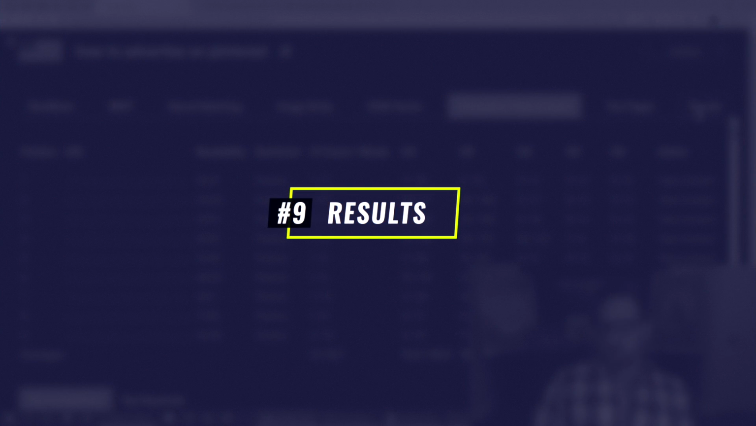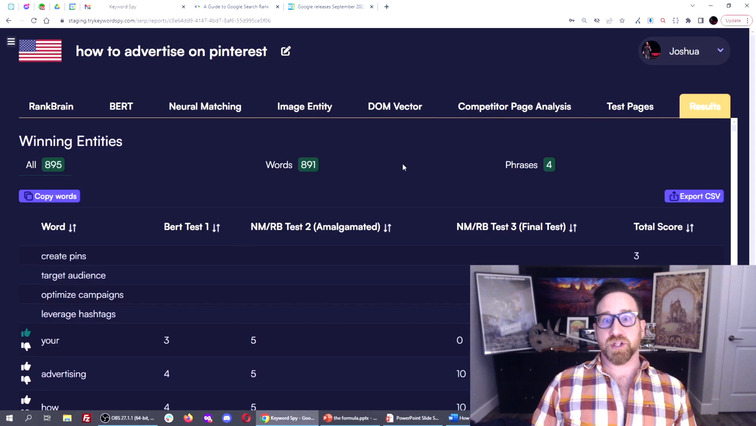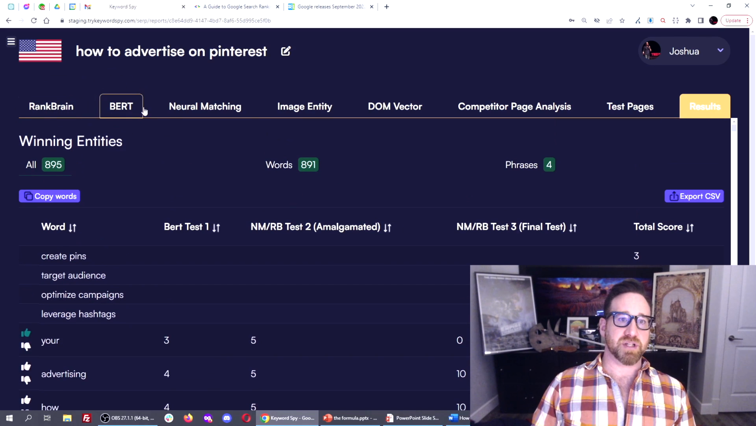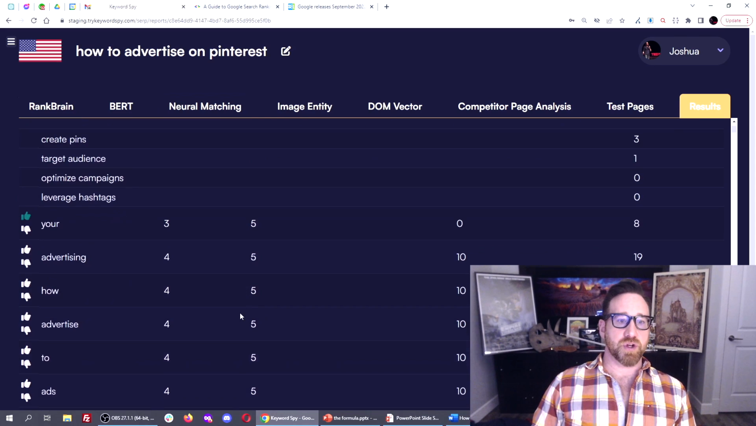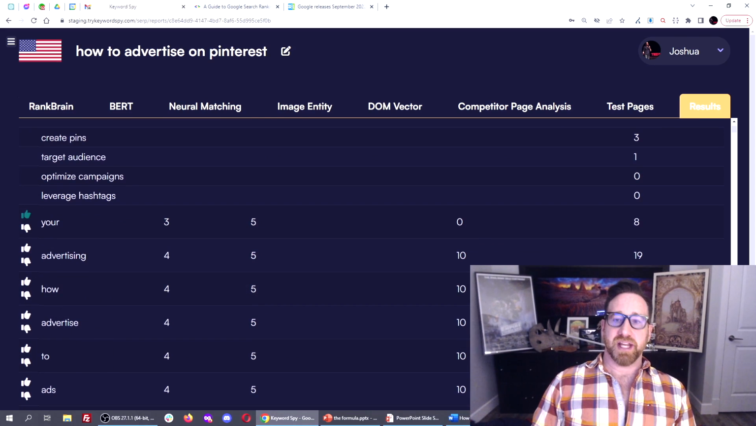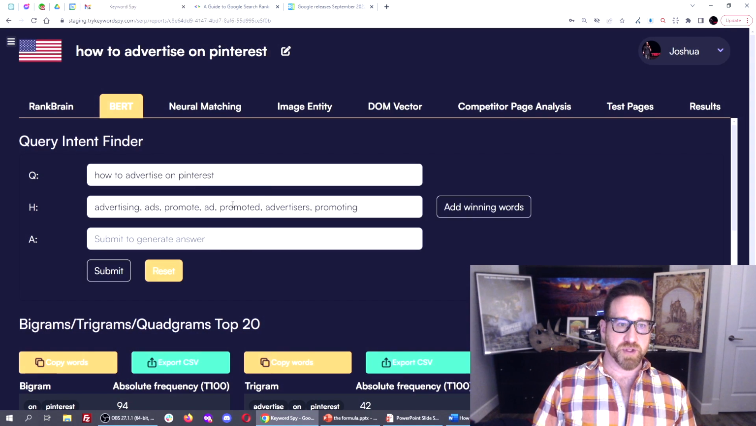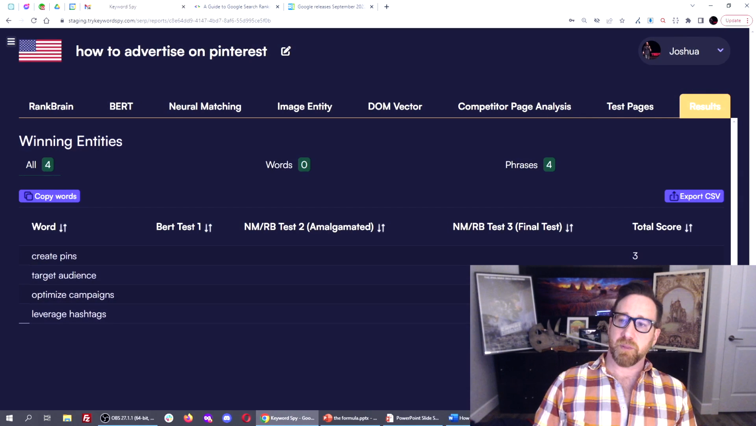And finally, results. As I've mentioned in other sections of this tutorial I was doing earlier than this, let me just quickly go through the results. The results are the total result of all the scoring we do for RankBrain testing, BERT testing, and neural matching testing, and score them all together. So you're using the absolute best words in your page, and that gets pulled into the AI spy in terms of the winning words. That gets pulled into the winning words for the query intent of BERT. If I say add winning words here, it pulls in the winning words here from results.